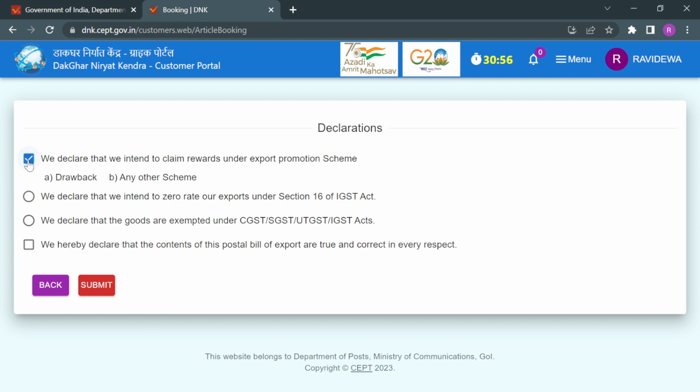The first declaration is that the exporter intends to claim rewards under an export promotion scheme, that is drawback or any other scheme. And the second option is we declare that we intend to zero rate our export under section 16 of the IGST Act, meaning the customer has paid IGST, then he intends to take a refund from the government. And third is whatever item he is sending, there is no IGST. So 2 or 3 is mutually exclusive, you select any one.